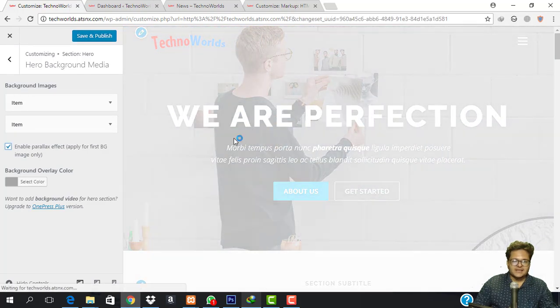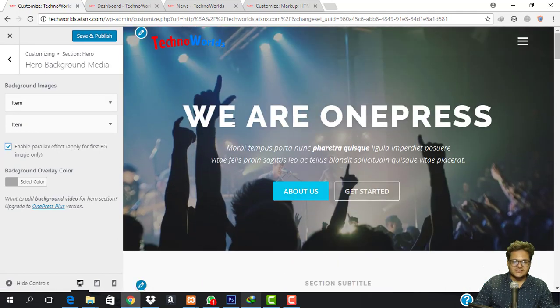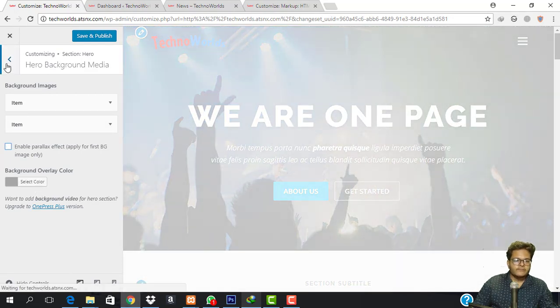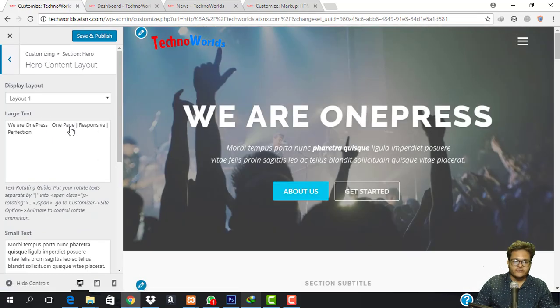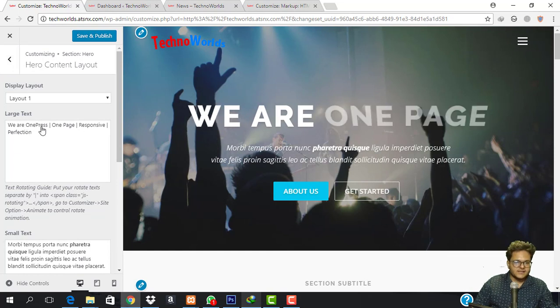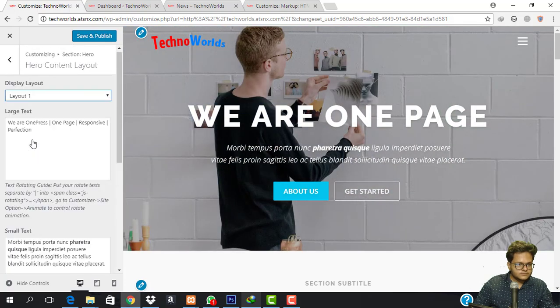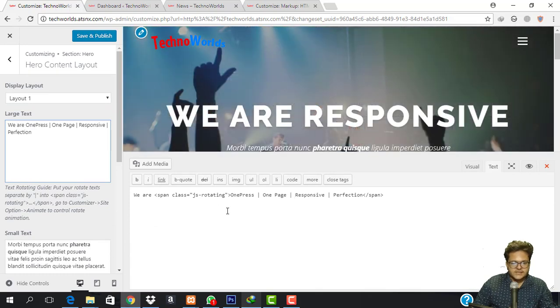We can even enable the parallax effect. How this will work is that if I go down, you can see how the image is moving. I'm going to uncheck this and go back, and then we have the hero content layout. Here we have "we are responsive, we are fun page, we are perfection." I can just add things here. This is the rotating text, showing how this will change.